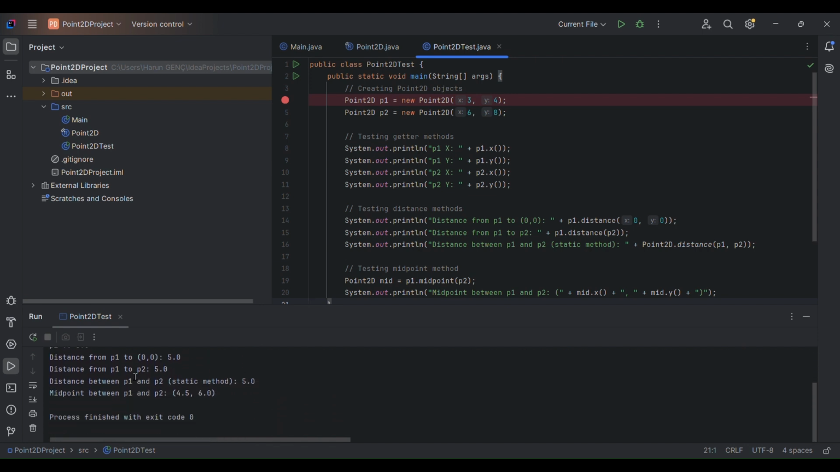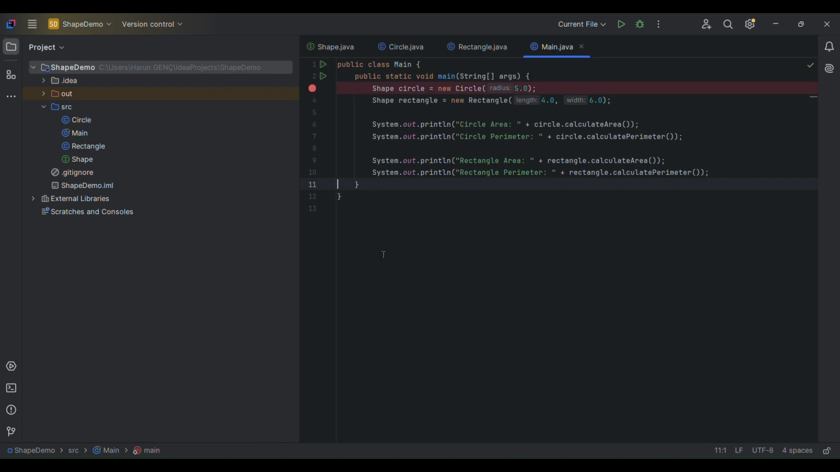Okay, now let's move on to the second code, the shape demo. Now let's talk about the ones from the first.